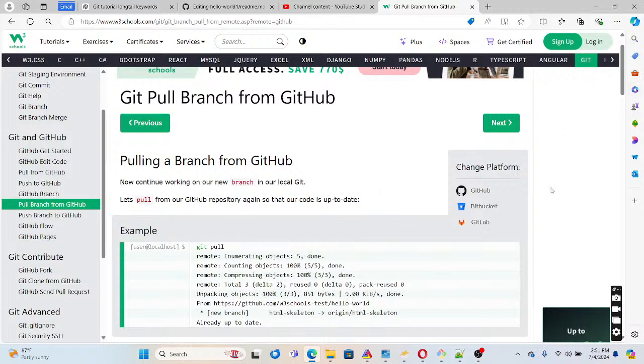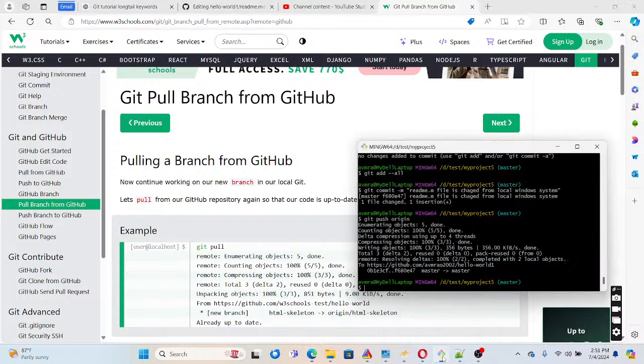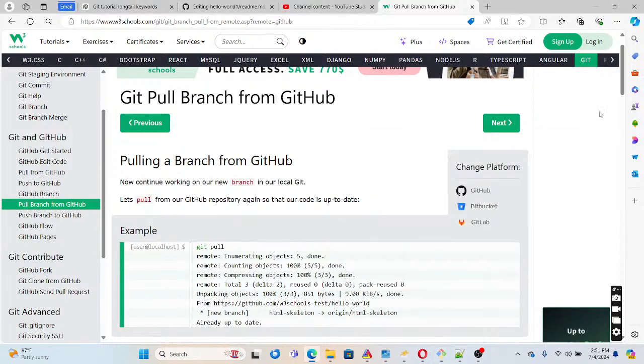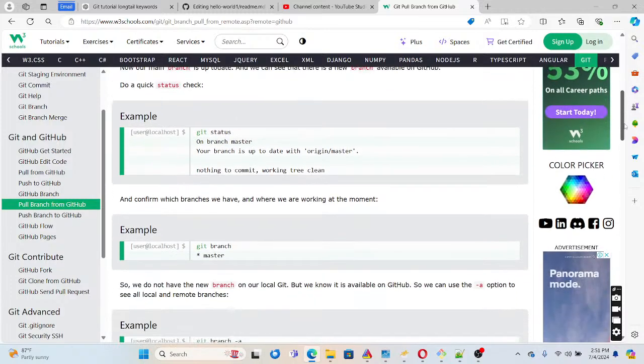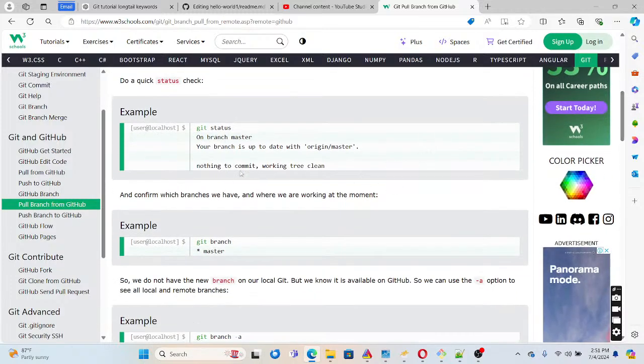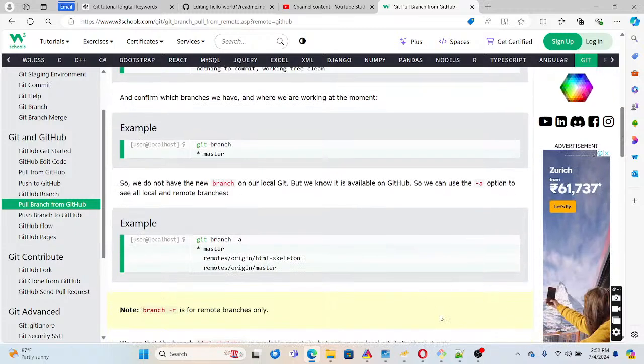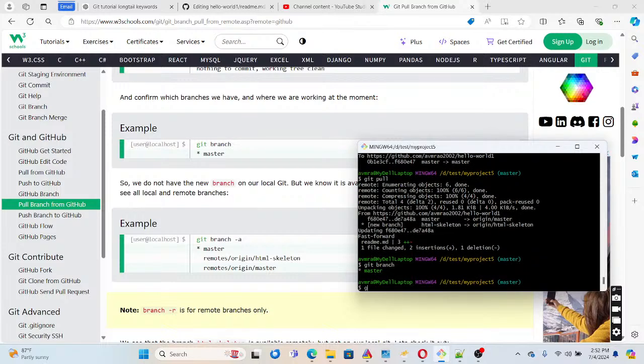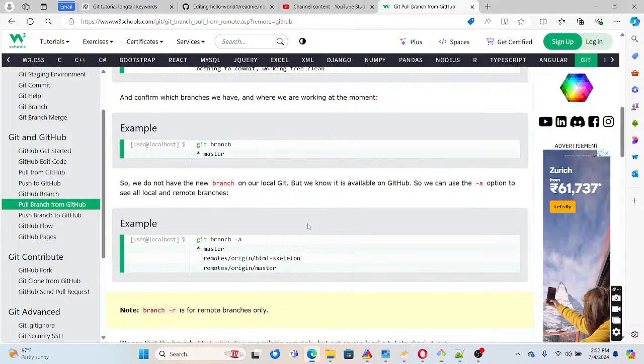Now in our local repository it is different, right? Now let us pull it. There is one file changed, correct? If you see, how many branches are there? Git branch, and git branch -a, which will give the remote branches also.